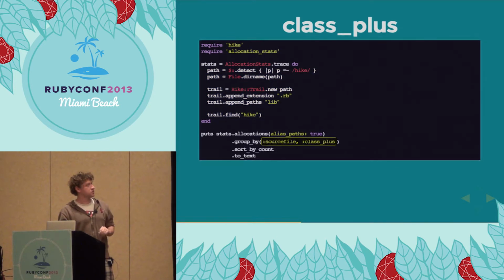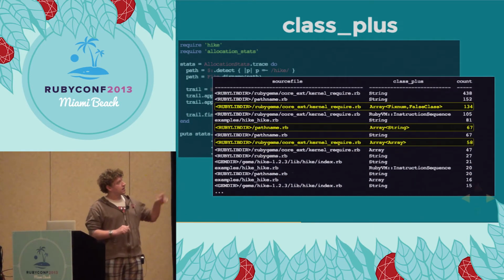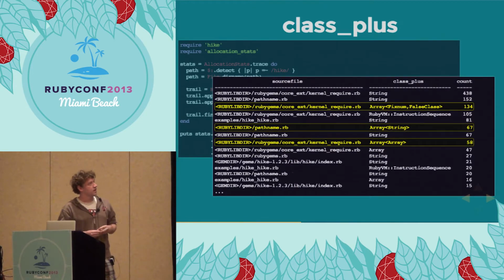Here, this time I'm going to group by the source file and class plus, which will give us some more information other than class. So here we see, if you look at the class plus column, it's telling us that in kernel require.rb, there were 134 allocations for an array, and for all of those allocations, the members were fixnum or false class, so they were all integers or false. The next highlighted one down says that all the allocations in pathname of an array, for all of them, the members were strings. So that's pretty cool.